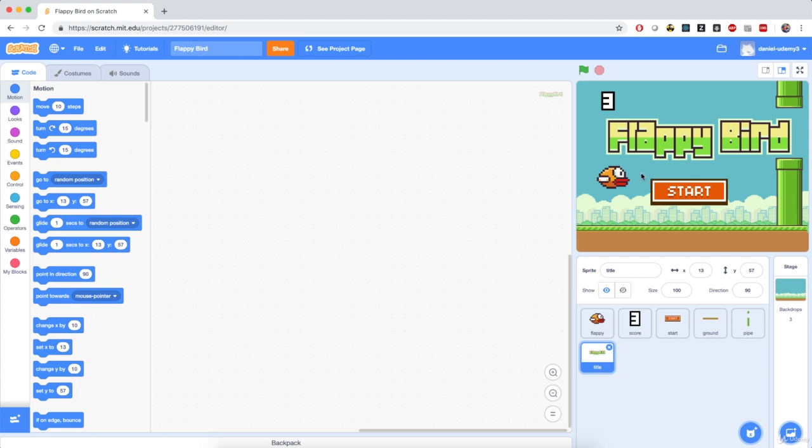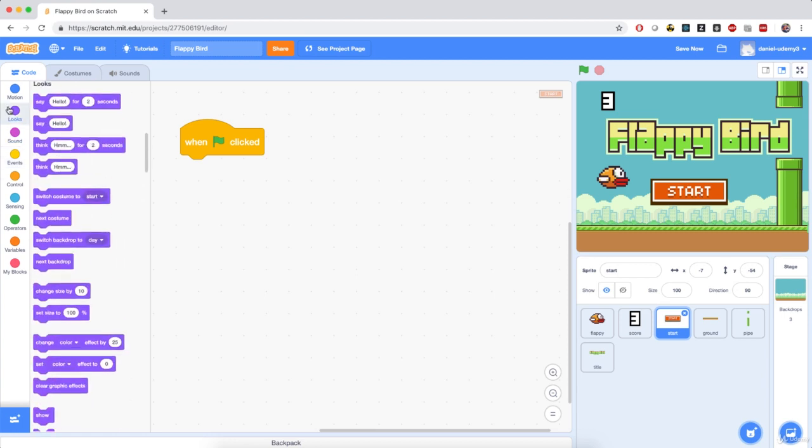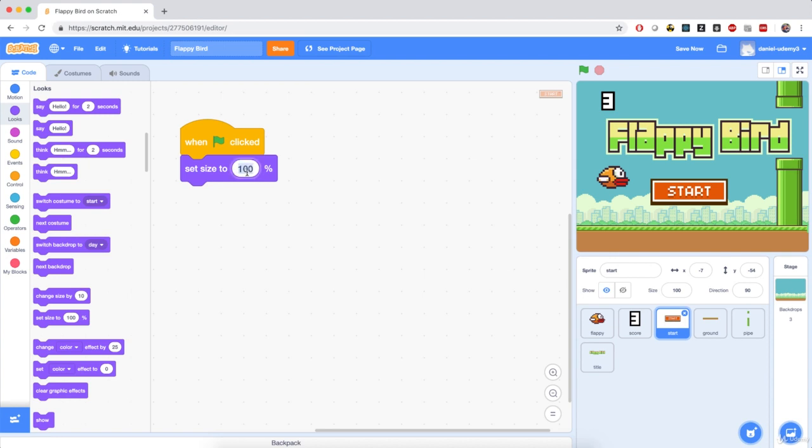Okay? Now, the first thing that I want to start with is the start button and the title. First of all, I'd like to make them a little bit smaller so that when I click the flag, they are smaller, right about 50%. Okay, so let's do that. So I'm going to click the start sprite and I'm going to start programming it. I'm going to go to events and then bring in when flag clicked. So when flag clicked, I would like the start button to be a little smaller. So I'm going to go to looks and I'm going to set size to 50%. So when I click the flag, notice the start button is manageably small.